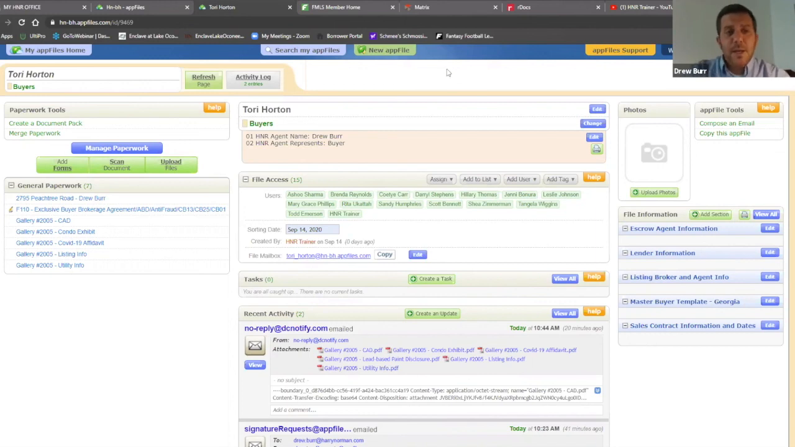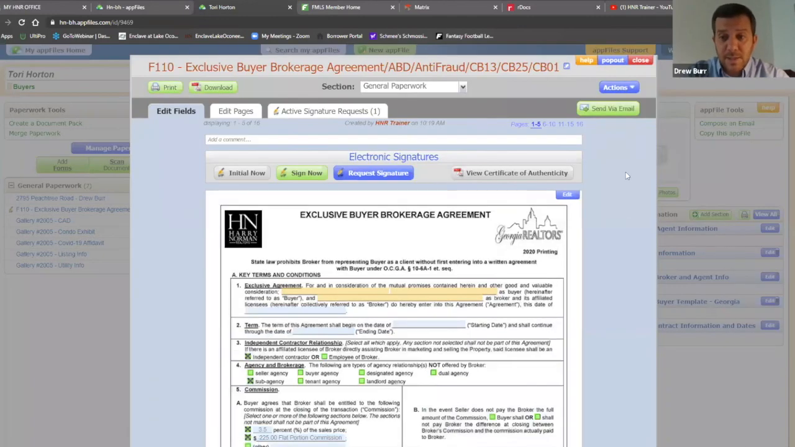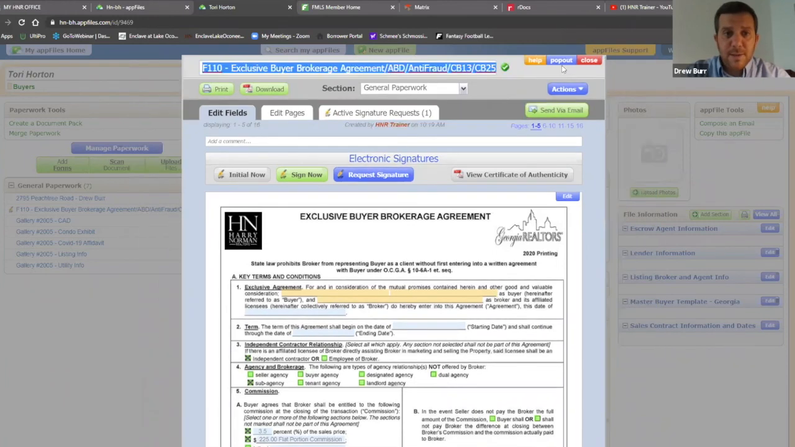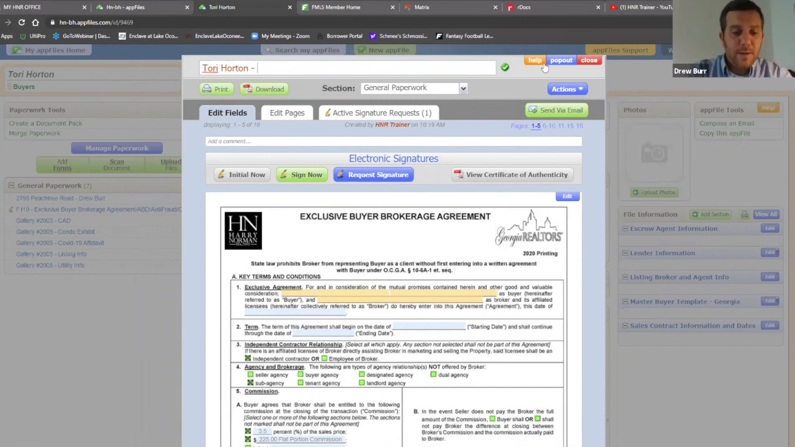But for right now, each office is a little different, so just make sure your naming conventions are correct when you submit. So in that scenario, I am going to be turning in my buyer brokerage agreement now that it has been signed and everybody's happy. So I'm going to click on this documentation, and this is the easiest one. Naming convention is up to you, but I'm going to name it Torrey Horton Buyer Brokerage.